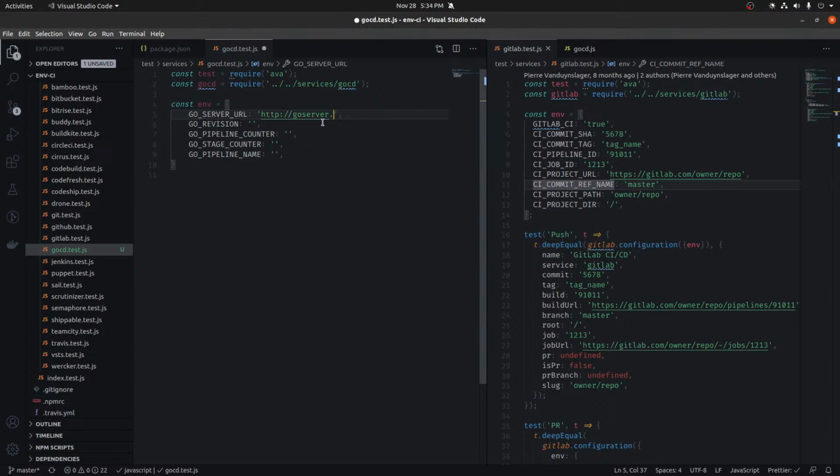Go server.com. Revision could be anything. Let's just go. That's fine. Pipeline counter 2, 3. Stage counter 5, 6. Pipeline name. Just call it like that. Keep it really simple.